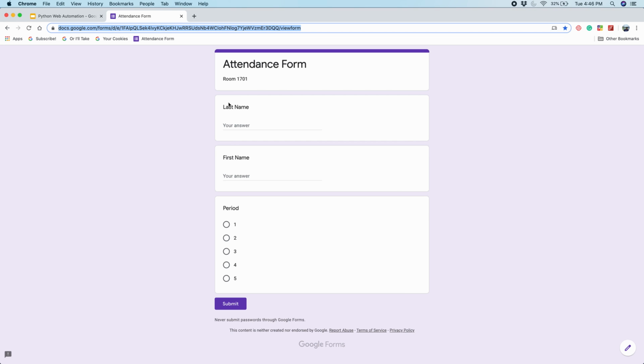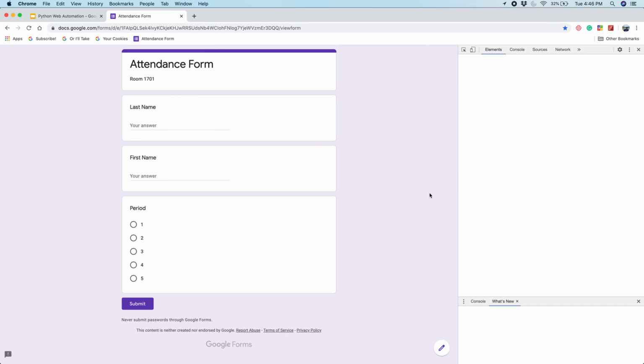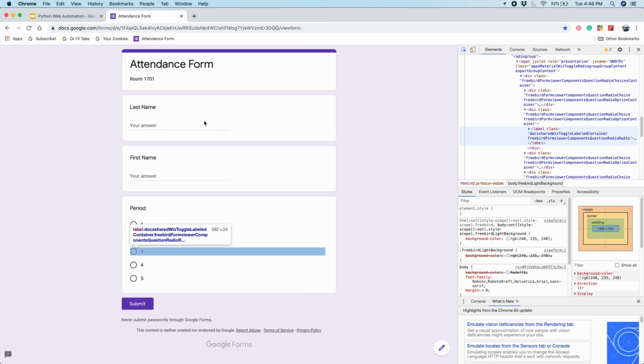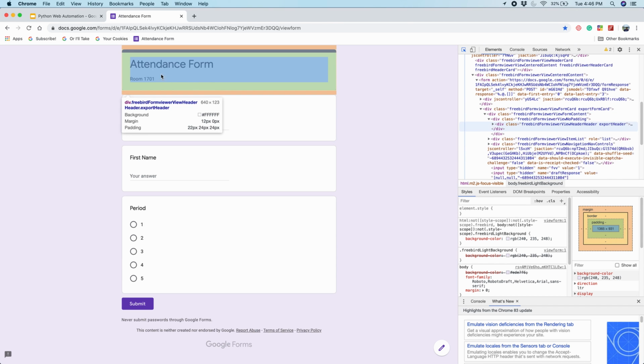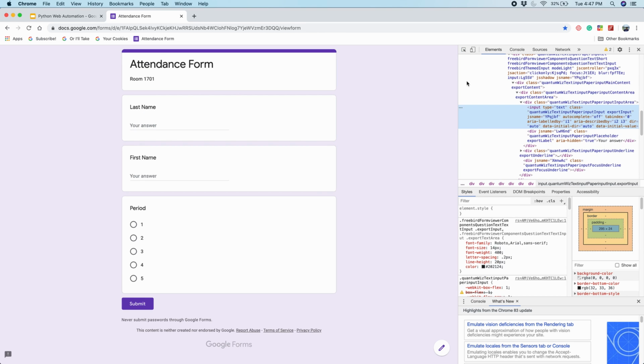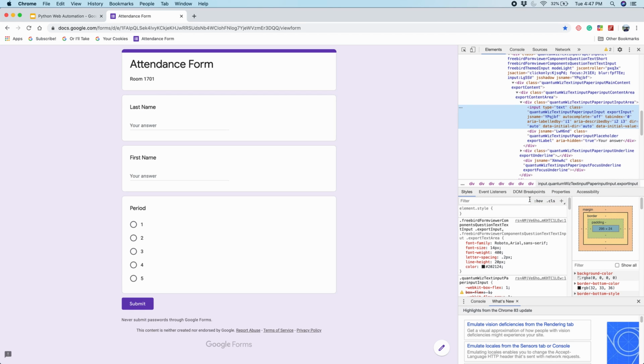And I'll go back to my Google form, and now I'll go to developer tools. How to do that is you press these three dots, then more tools, and then developer tools. Or you can do Command Shift C. I'm going to click this, which selects an element anywhere on the web page, and I want to select the text box here. If I click it, it shows us the HTML. I'll right click it, say copy, then copy XPath. That will copy the XPath of our text box.